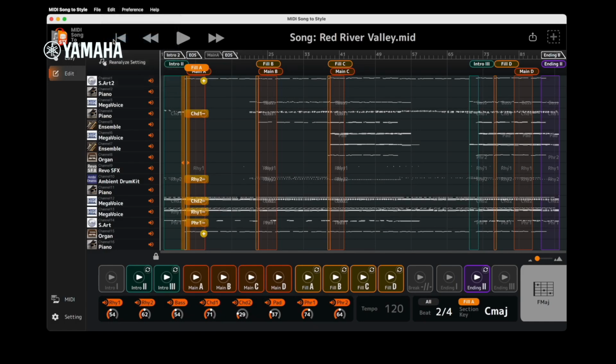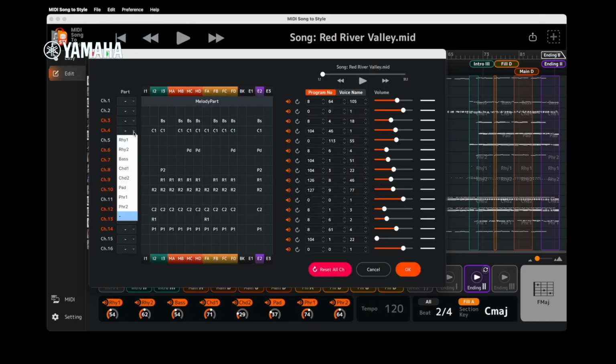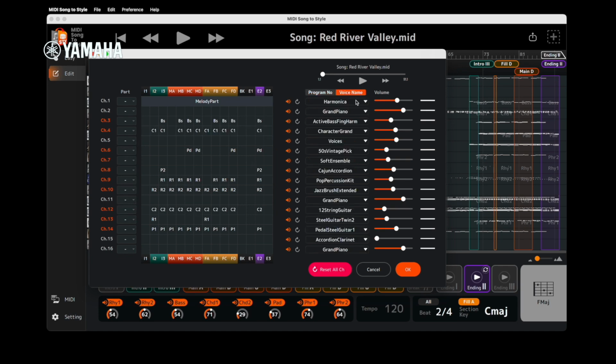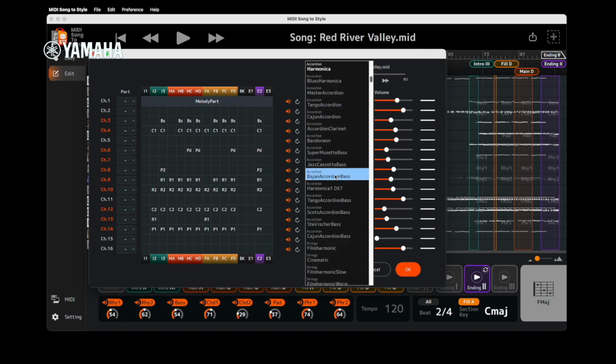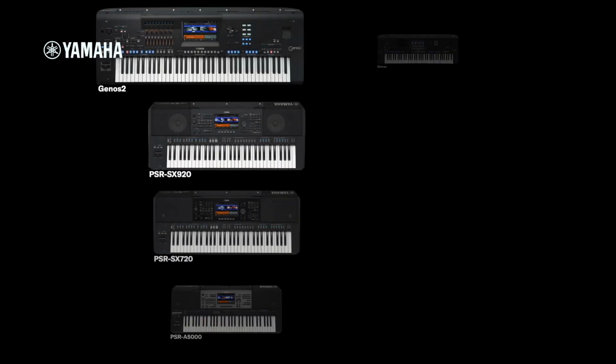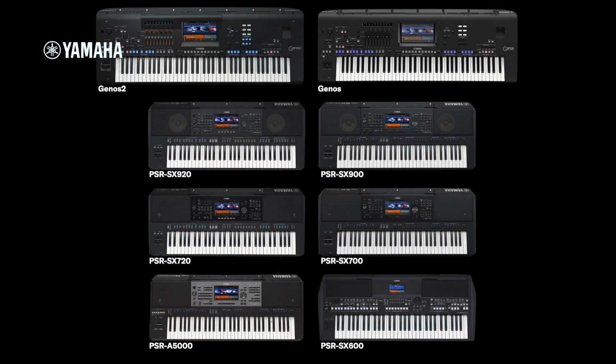In the Detail Edit window, you can now quickly assign a style part to a MIDI channel for the entire style. Individual assignment is default. This is also where you can revoice the Midi Song file. If your arranger workstation is supported, you can download a voice list from the instrument's product page.